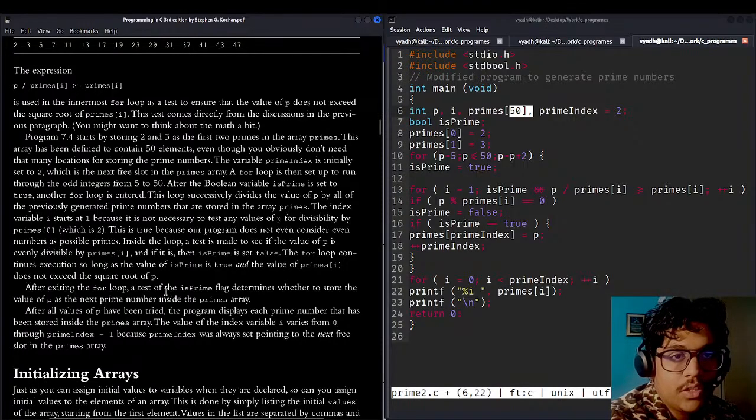So after executing the for loop, a test of the is_prime flag determines the result. I think we have this true because our program does not even consider even numbers as possible primes. Otherwise, is_prime is set to false. So the for loop continues execution so long as the value of is_prime is true.